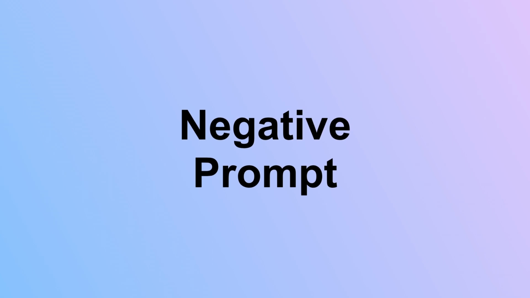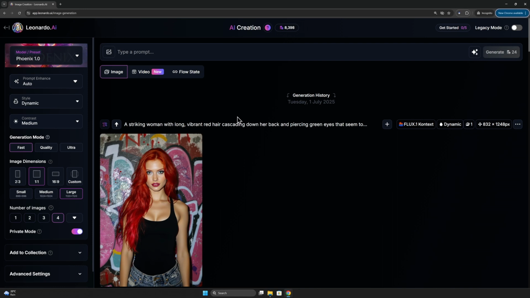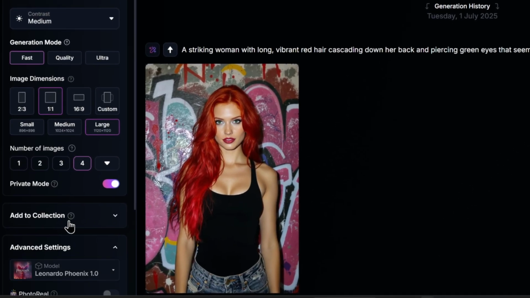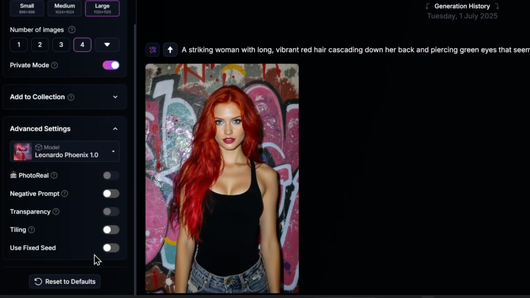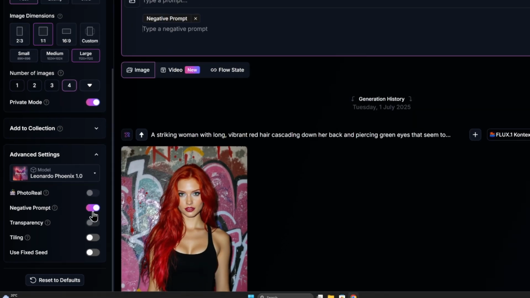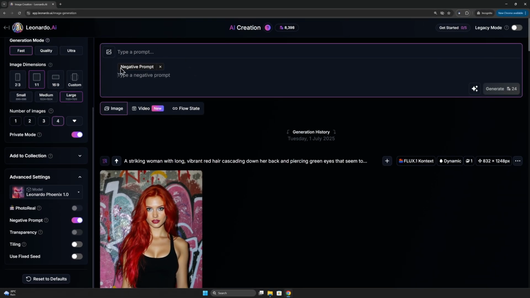The negative prompt is an important feature that you should use to specify the things you wouldn't like to appear in the generated image. To access it in Leonardo AI, first, log in and head to the Image Generation tool. Under Advanced Settings, you will find different options. Some models, such as Phoenix 1.0, have a negative prompt feature that you can enable. This has an input field under the prompt where you can specify what you would like not to appear in the image.